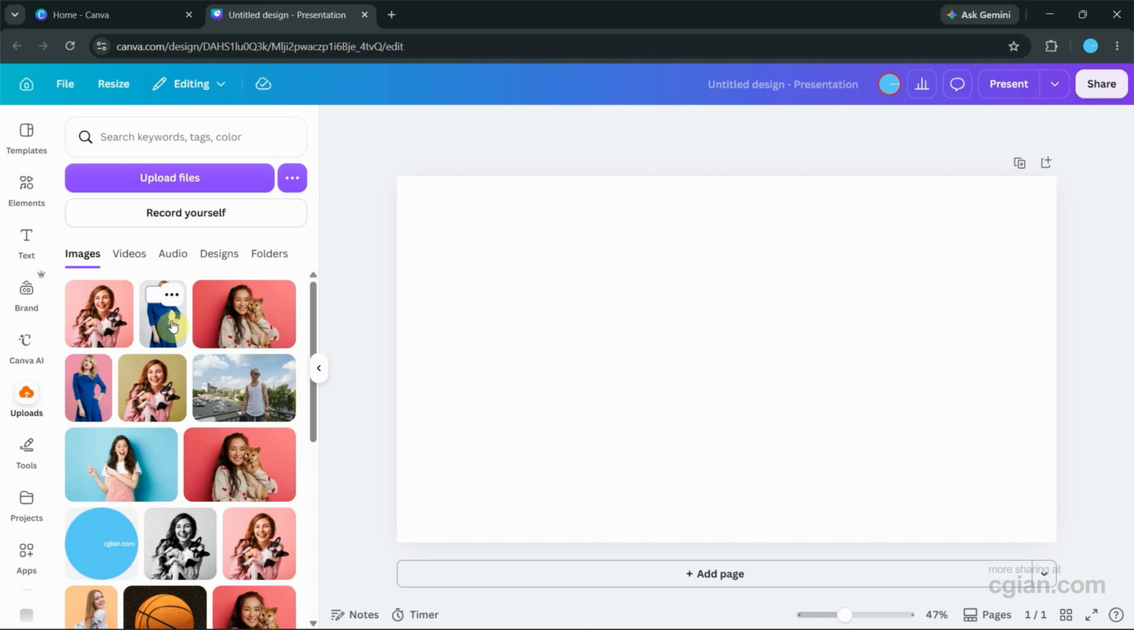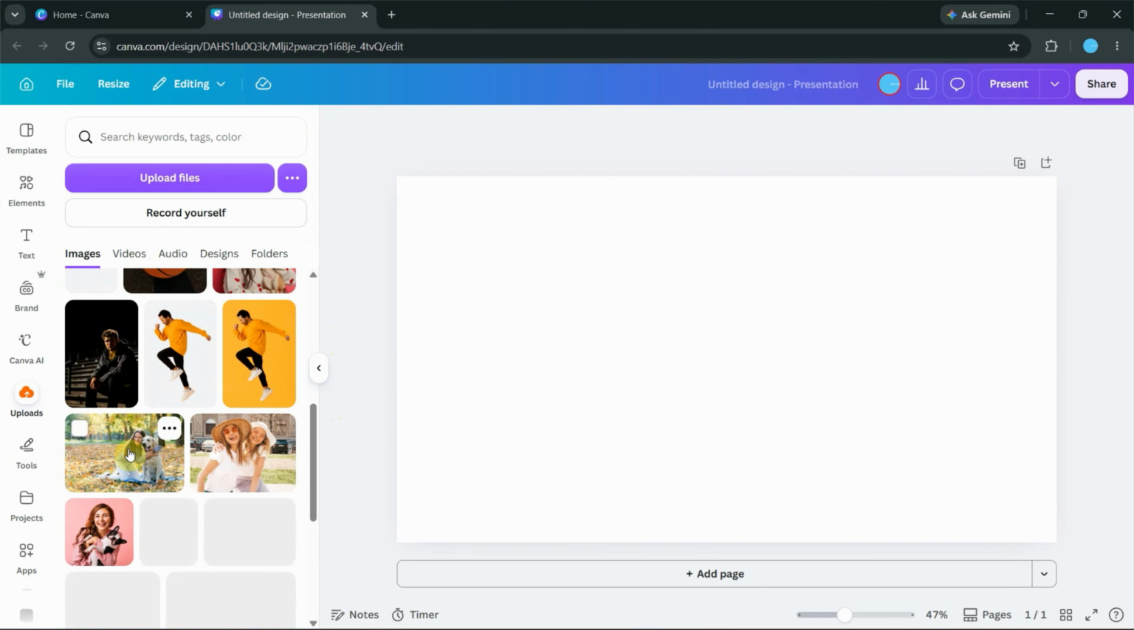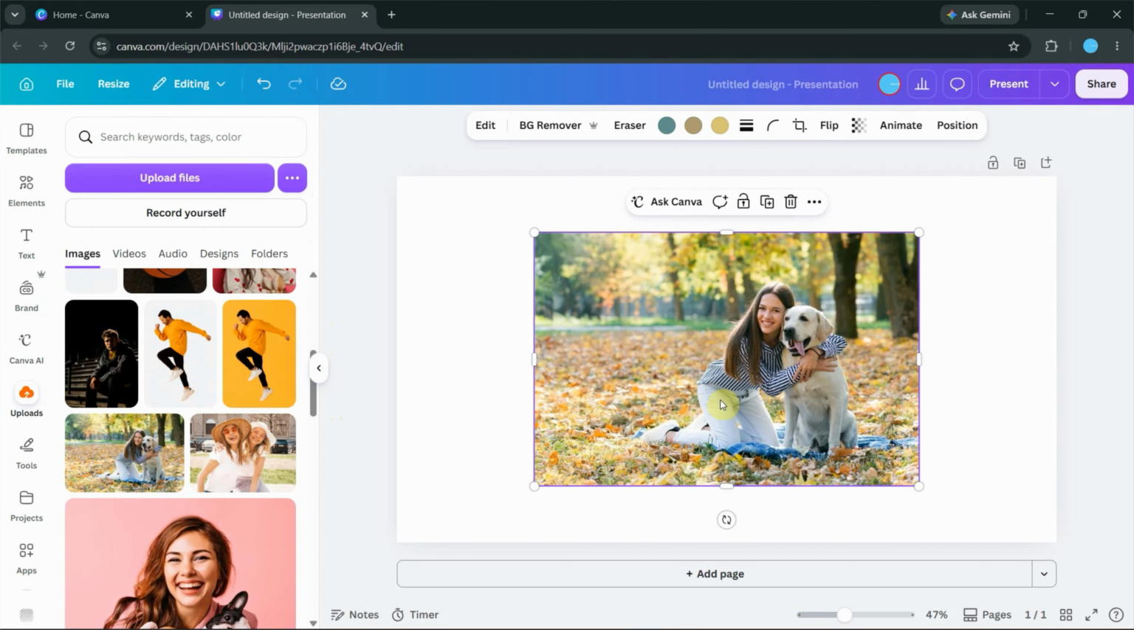Now I go back. I have uploaded the image before, so I have the database here. I click to add the photo into the Canva design. Next, we can go to the left toolbar again.